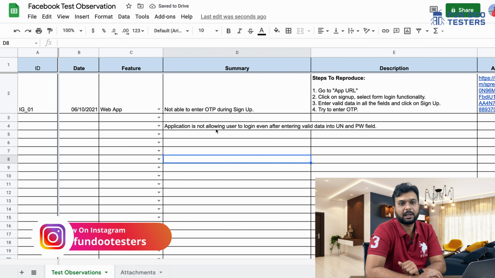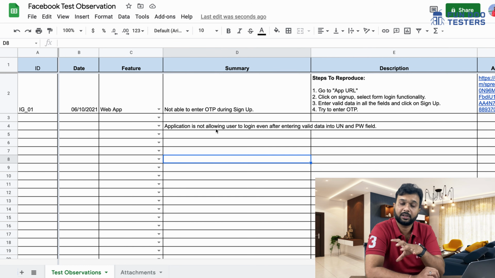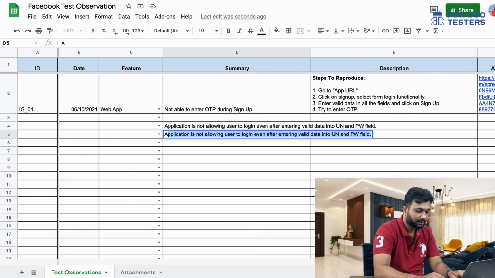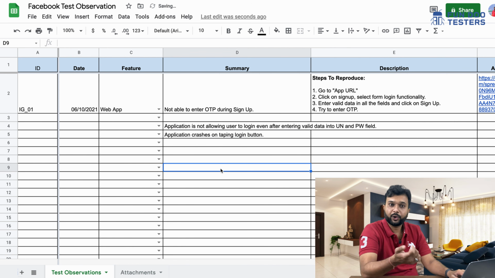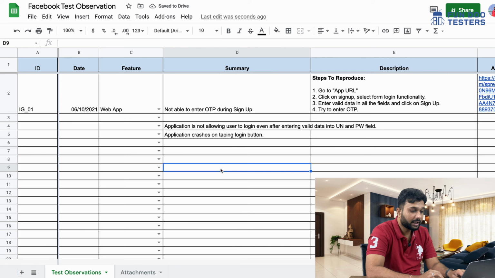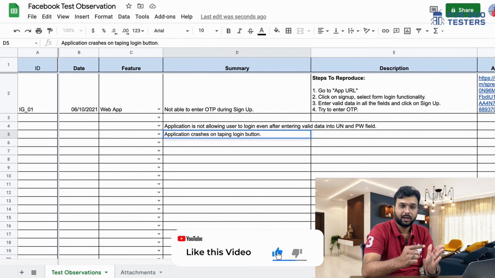Or sometimes what happen, application is crashing. Whenever we are going to click on something, application will crash. Let's say we are clicking on the login button and application crash. So we can mention application crashes while tap or on tapping login button. Means whenever we are going to press login button or click login button. So if it is a mobile application, then we can say the tap, because we are touching using the fingers.